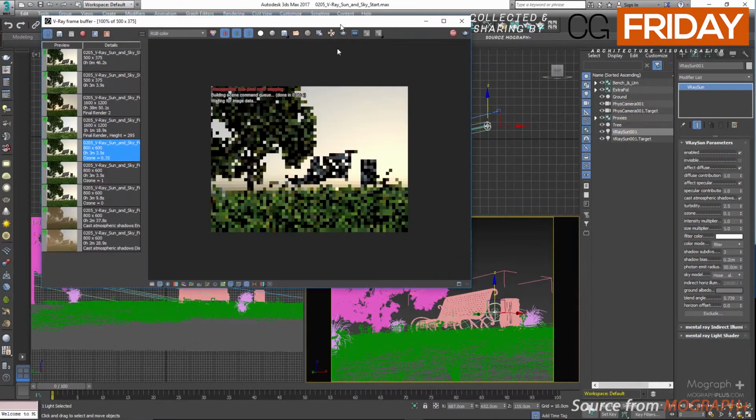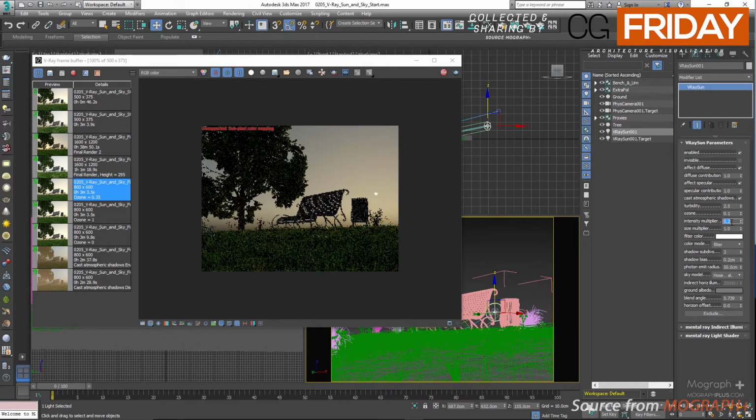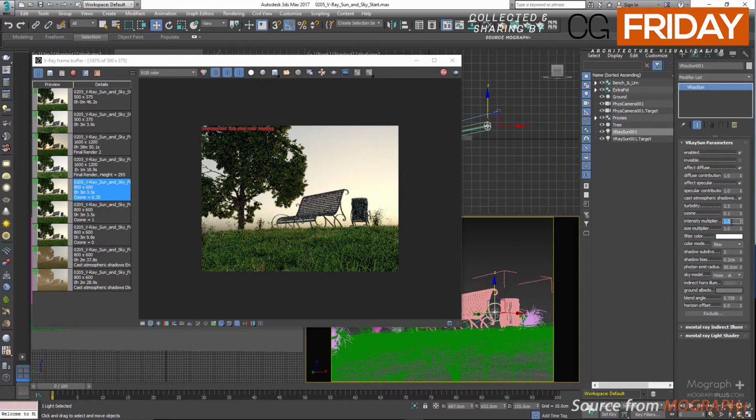Next, we have intensity multiplier, which controls the intensity or brightness of the sun. If I set it to something like 3, you can see the sun gets a lot brighter. And if set to something like 0.2 here, it gets a lot darker. Let's set it back to 1 maybe. Then we have size multiplier, which controls the size of the visible sun. Now, to see the effect of this parameter a bit better, let's change the elevation of the sun back to 295 centimeters. Now let me stop Vray RT here.